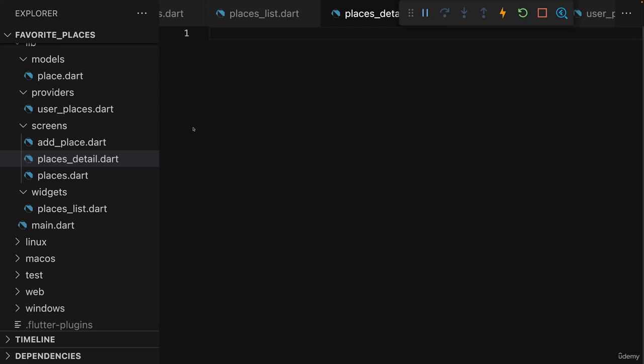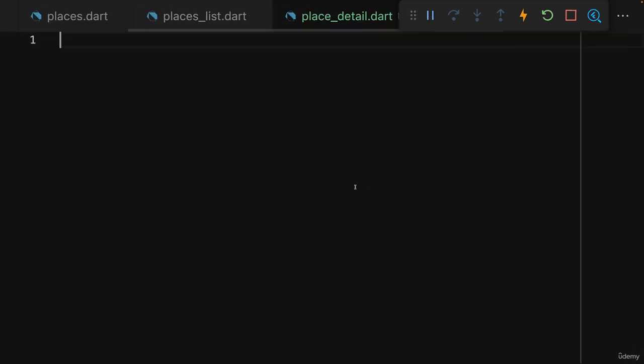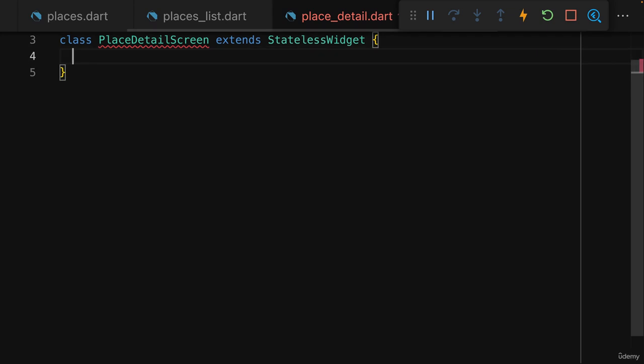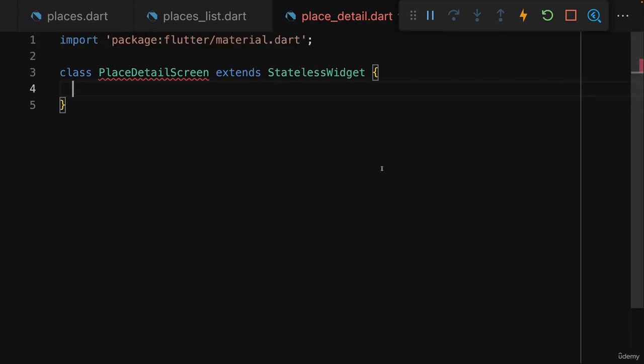So let's now work on this place detail screen, and actually the file should be named place detail. Not a big thing, but it is for a single place, hence I prefer this name. And then in this file, we'll actually change the widget tree quite a lot later, but for the moment I'll set up a basic widget, which I'll name place detail screen, which extends stateless widget because I won't need to manage any state here.